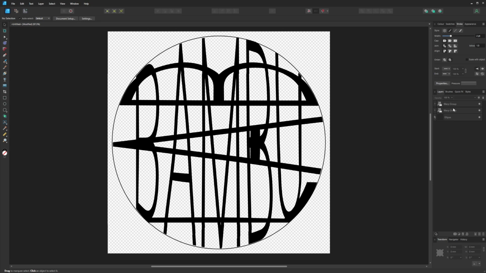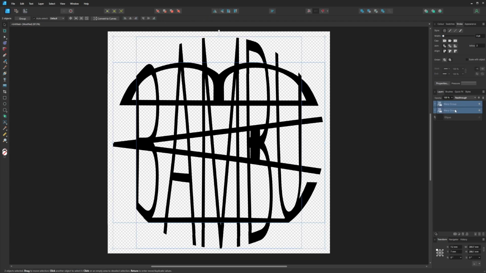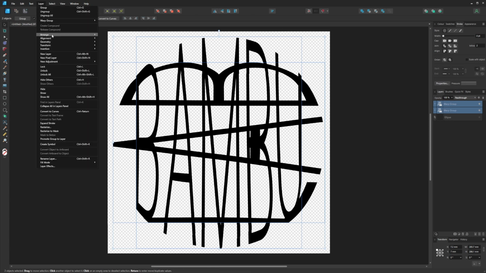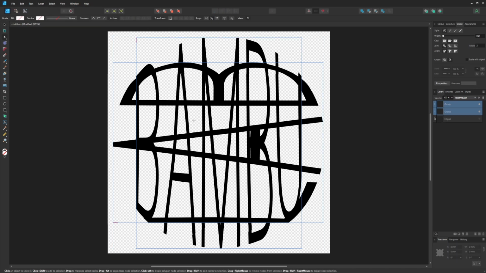The final thing we need to do so that the SVG works correctly, and we don't need this outside border anymore, so we can just turn that off. We need to convert both of these, so holding down shift, selecting both our texts, going over to layer, and then finding the convert to curves. Click on that and you should see that it's changed over here, and these are now curves. So when we export as an SVG, it's going to actually contain this data.